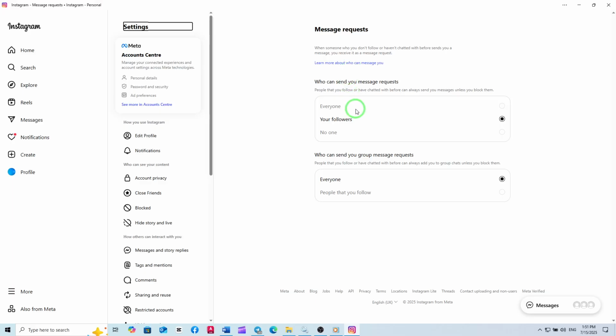To allow everyone to send you message requests, simply choose Everyone. This setting ensures that anyone, even those you don't follow, can send you a message request. It's a great way to stay open to new connections, opportunities, and conversations. Once you've chosen Everyone, your settings are saved automatically.